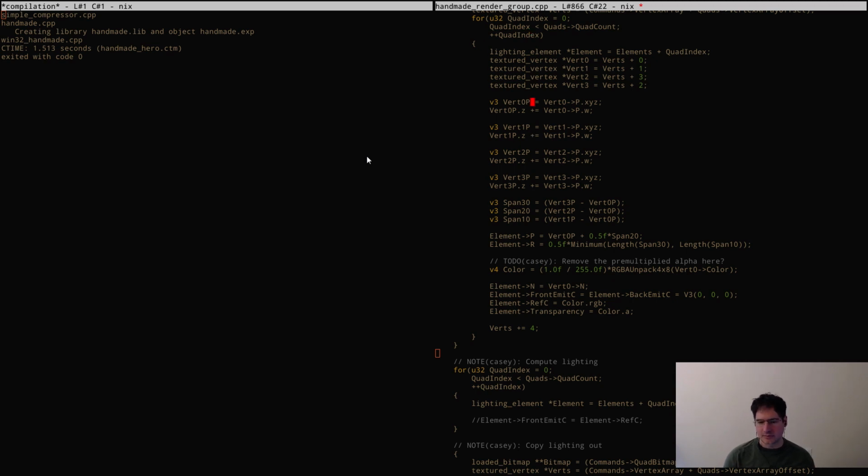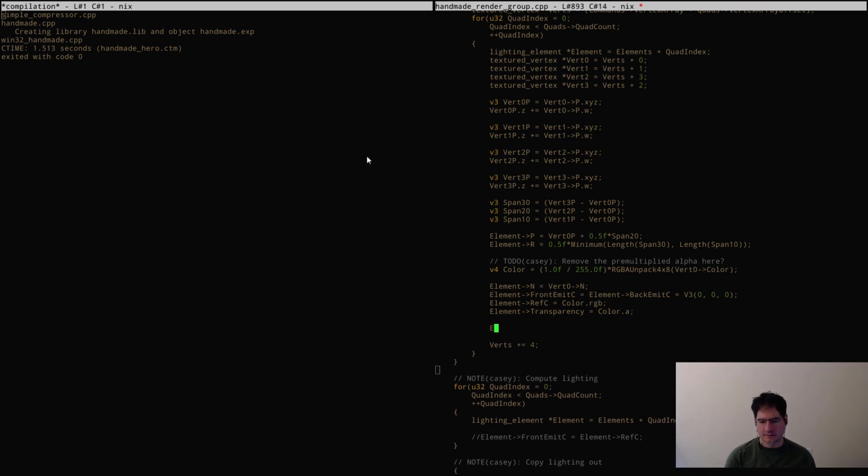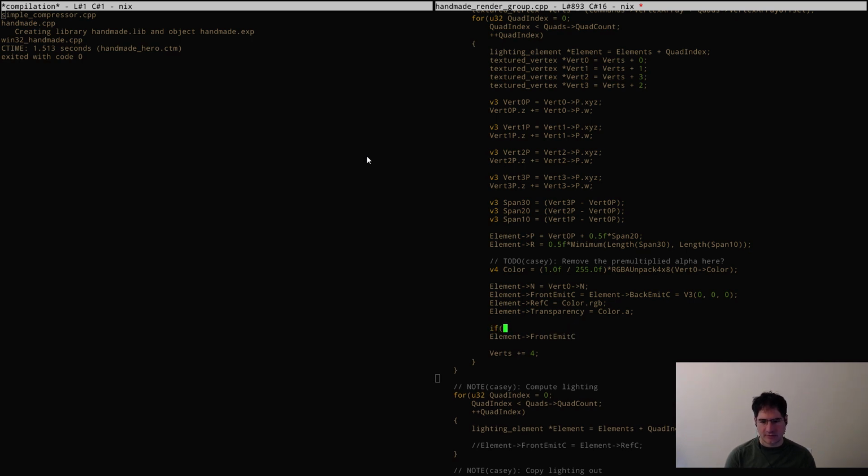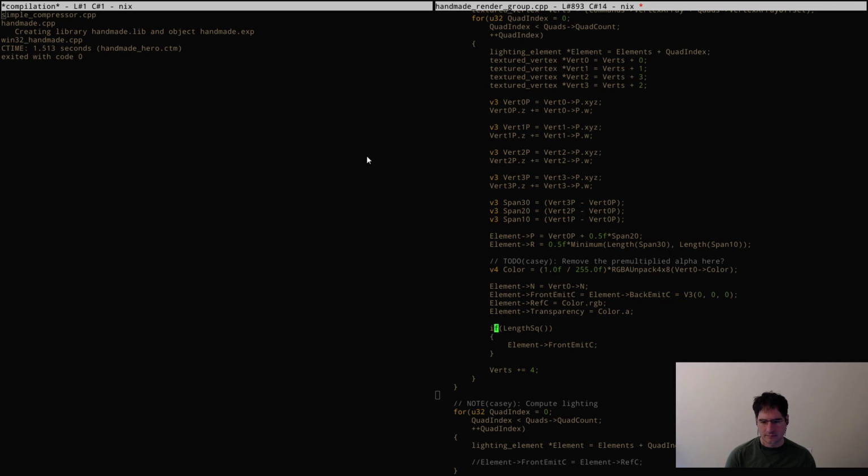Oh, you know what I'll do? Here's what I'll do. I'll take the distance to it. So I'll say, all right, your front emit is 0. However, we'll basically say that if the distance between you, what's your position, right? So this element's position minus the debug light P. If the length of that is less than 1 meter, then you're gonna be lit.